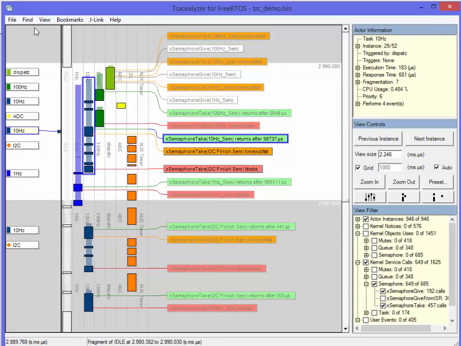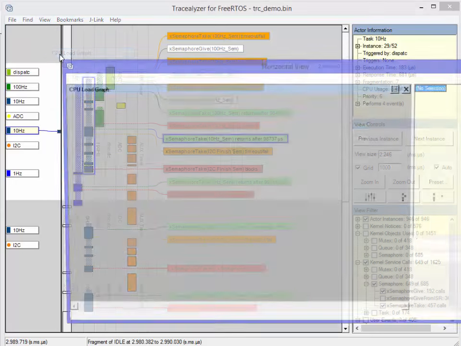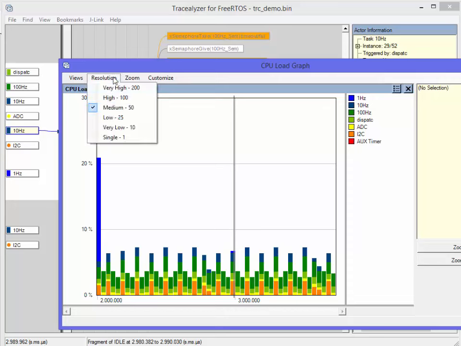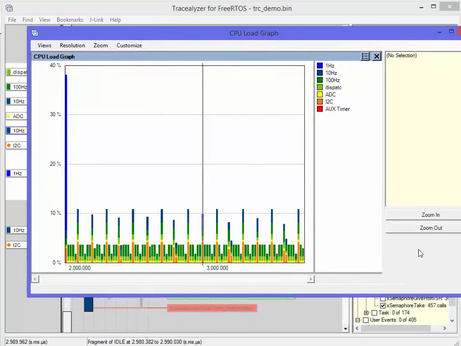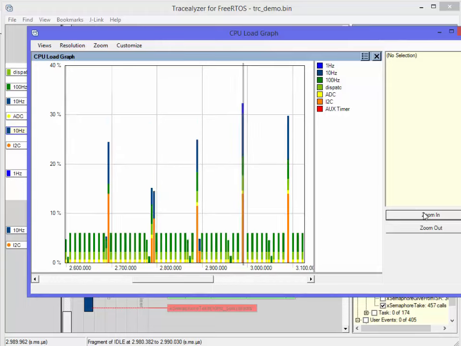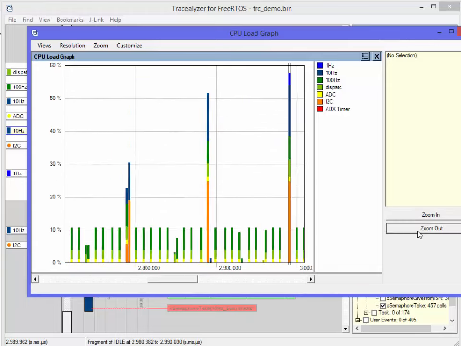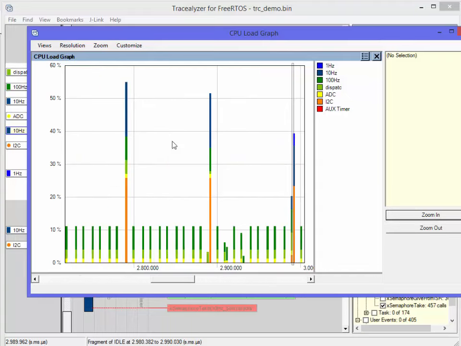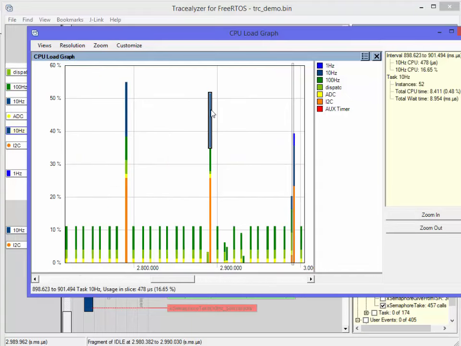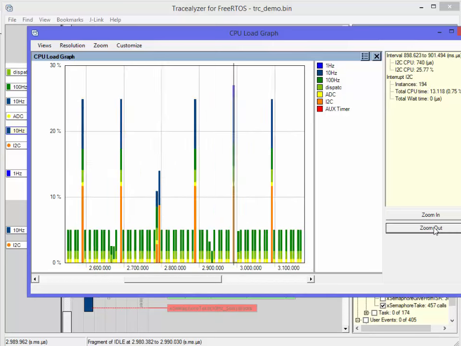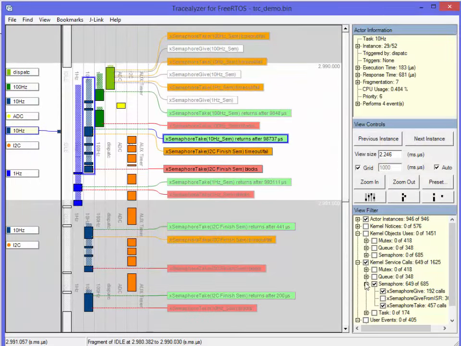Speaking of which, you don't have to figure this out manually. Simply go to View CPU Load Graph, change the resolution to high, and this gives you a CPU utilization of your whole system. You can zoom in and you can see when things were utilizing a lot of CPU. For example, you can zoom in here at that very instance and it tells me that 0.48% of the CPU was used by the 10 hertz task, and 0.75% of the CPU was being used by the I2C. So it breaks down the CPU usage for you, to figure this out yourself.